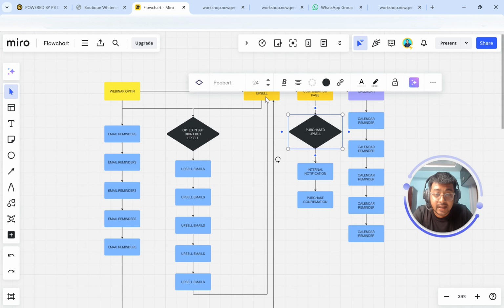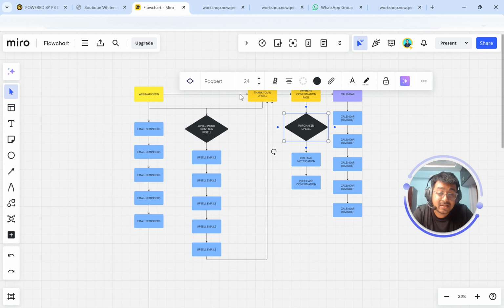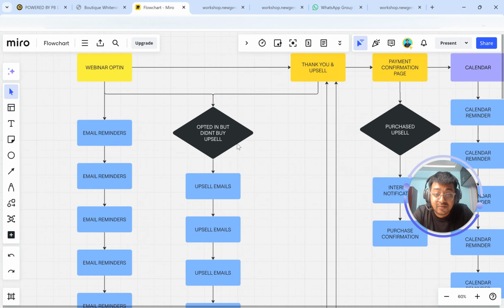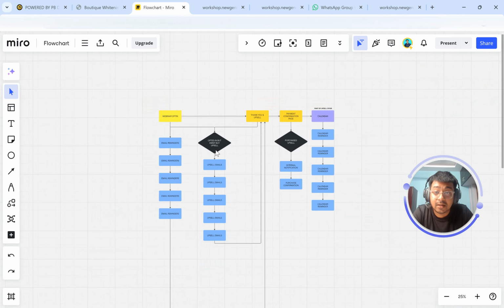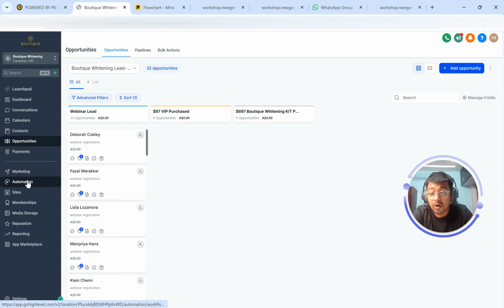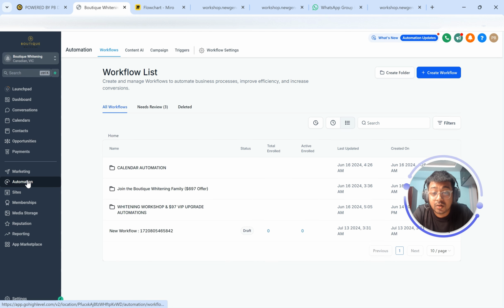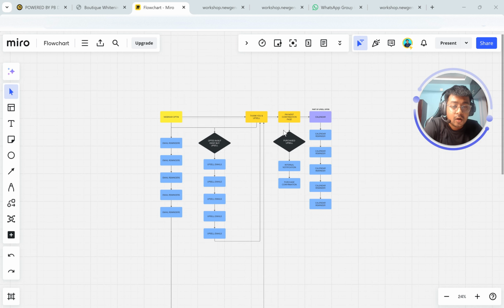Now this is the upsell page, right? In the upsell page, for example, somebody can opt in, but then they do not want to, or let's say they didn't buy the $97, right? We can't just let them go. We can always give them another try to get our offer. So for this, we have to create an automation for people who opted in but didn't buy the upsell. We have a similar automation for that, and we use an if/else statement to execute it. Let me quickly show you that as well.